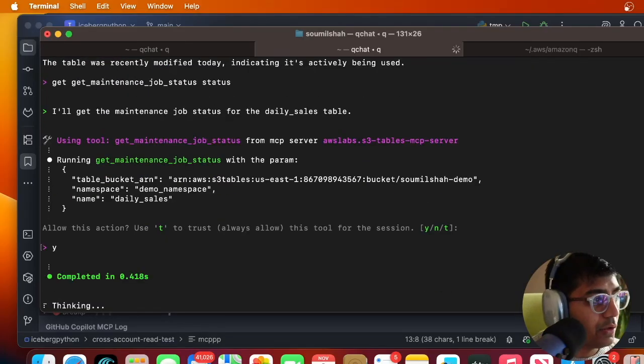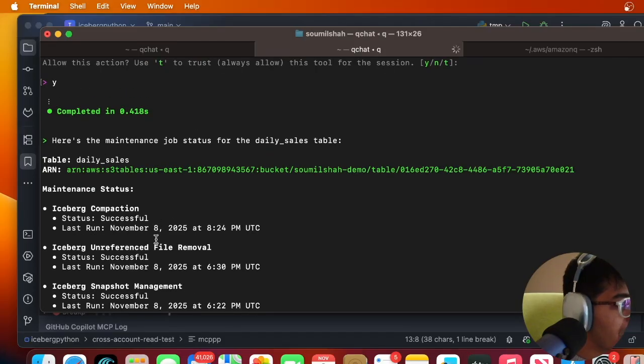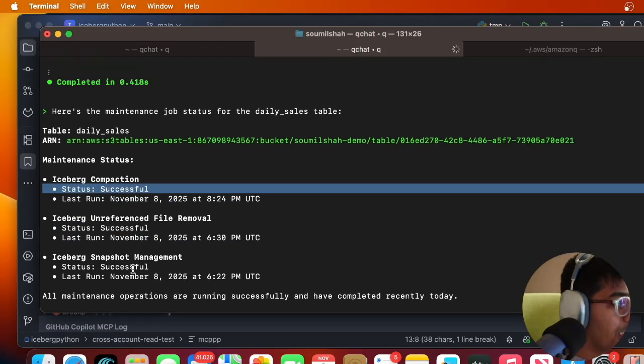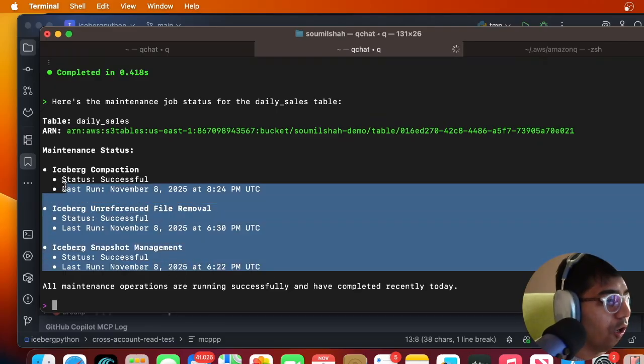So Q will execute the command on my behalf, and I can see the compaction for this table was run on November 8th. It was successful. Unreferenced file removal ran on November 8th as well. So I can see all of those details over here. That's about it. That's a small demo on Amazon Q CLI.